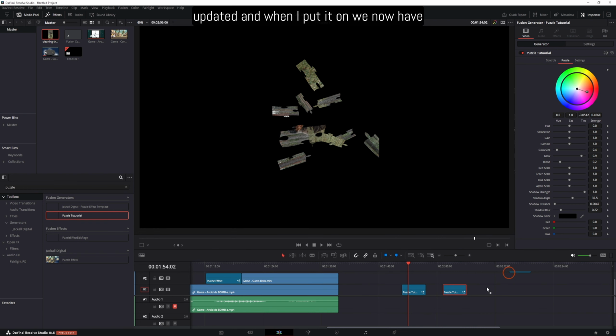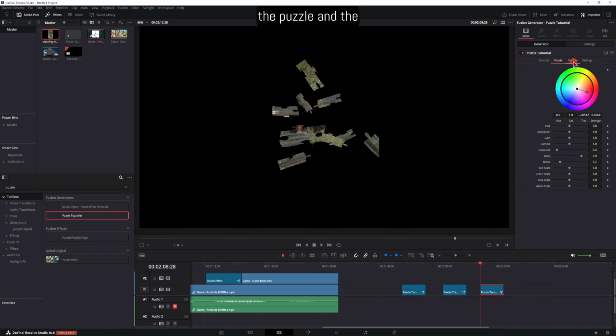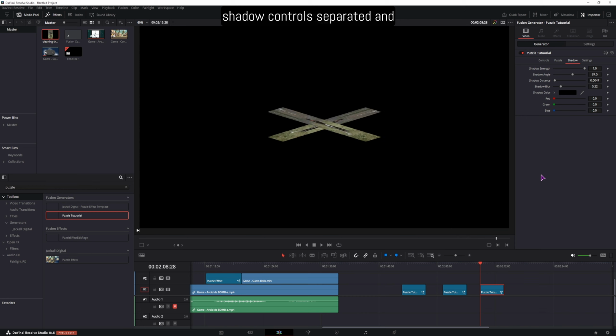And when I put it on, we now have the puzzle and the shadow controls separated. And again, this may look funky, but once you add a new media clip in, this will look just right.